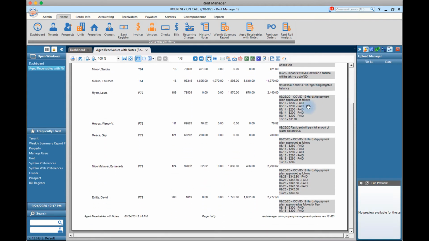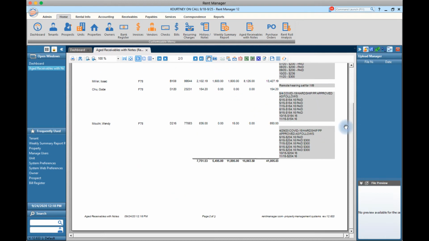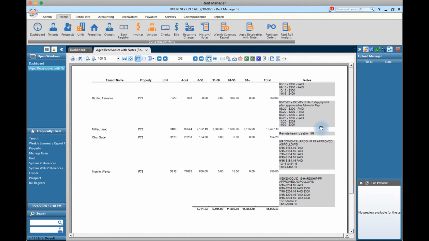We can see that a lot of these are on a COVID hardship payment plan, so they detailed out what's been paid and what still needs to be paid. So this is really great with the updated dates right here. The resident will pay full amount of water bill on 9/26. You can see a remote hearing is set up for this, so this one is an eviction. So these notes are really great. I would say the fewer notes you have to put in, the better, because that means that you have more of your collections dialed in.